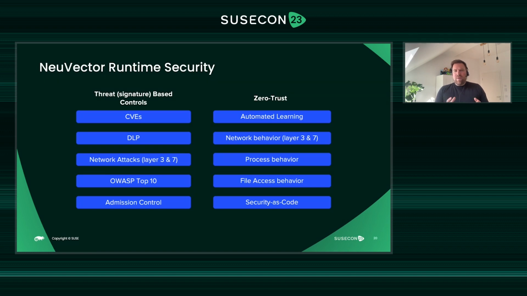But there could still be things that you don't know about yet, where you can't scan for, or where scanning is just not practical because it's a very sophisticated attack vector. And that's where the zero trust components come in. NeuVector can limit and protect all the network connections, all the network behavior, all the process executions in every container, and all the file access in every container image and file system.